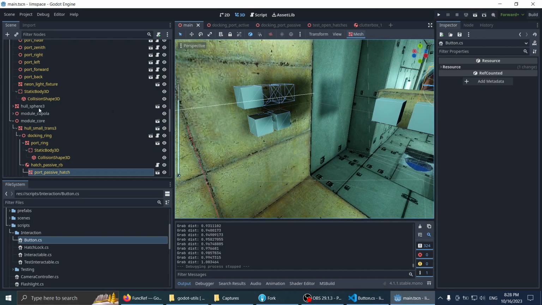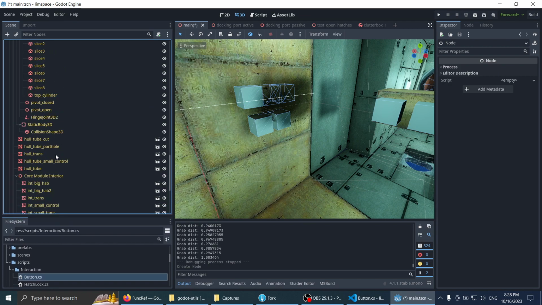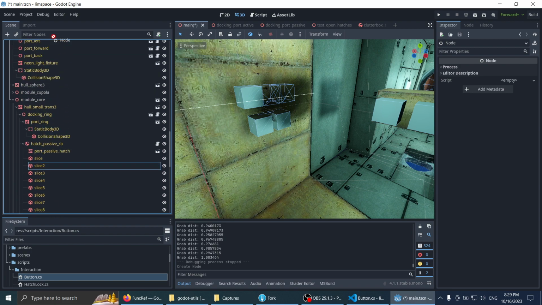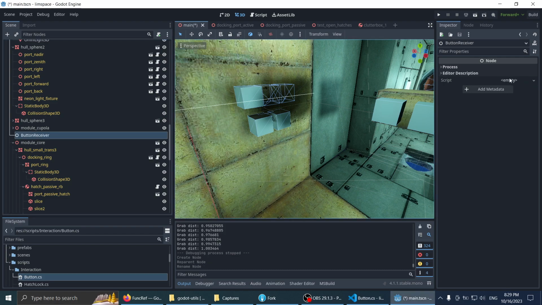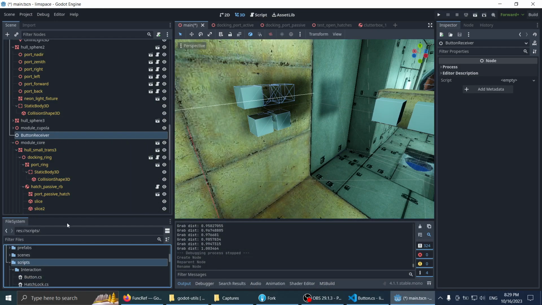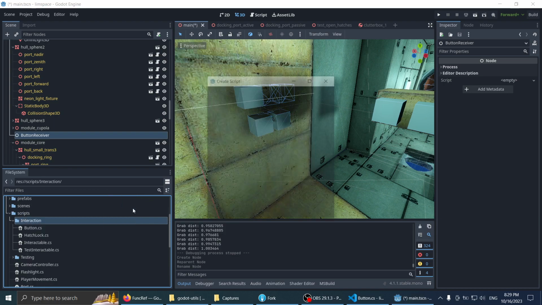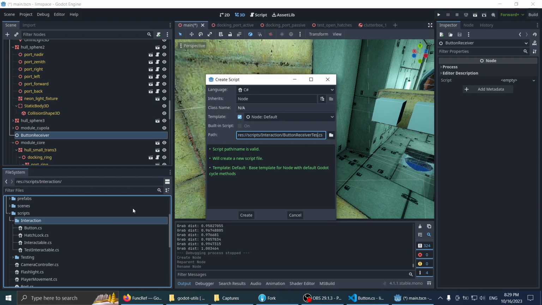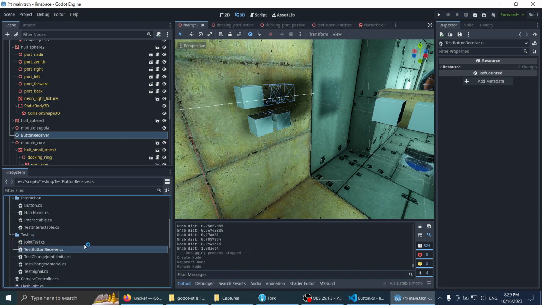All right, let's add a new node somewhere. Should I add it here in the core? Probably not very safe. Let's put it outside the core module interior. I'm going to say button receiver, and let's make a new script. Let's create a new script, put it into interaction for now. Button receiver test, something like that. Let's put it in testing.